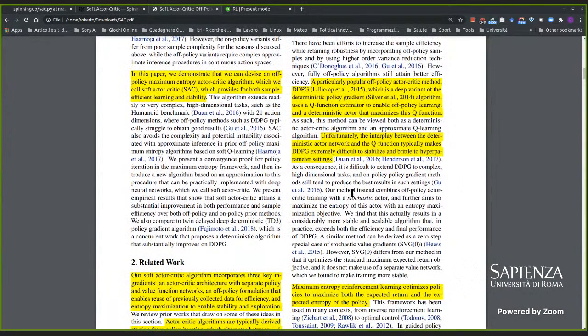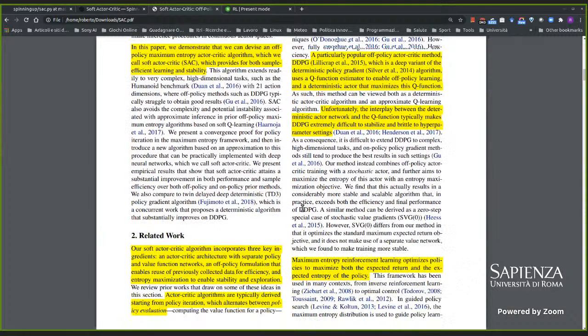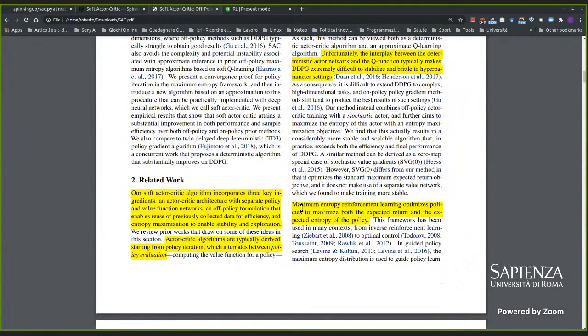So they say that their method combines off-policy actor training with a stochastic actor and adds the maximum entropy objective to the reinforcement learning one. After discussing the related works in the actor critic land, they now go on to discuss the literature on maximum entropy reinforcement learning, and they discuss what this means.